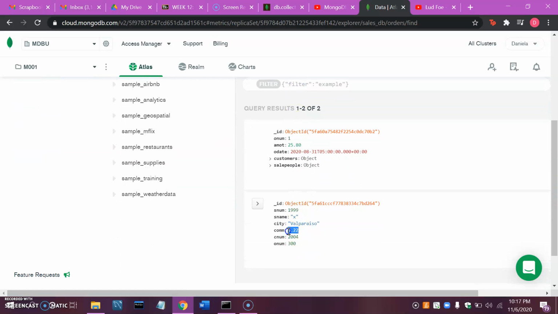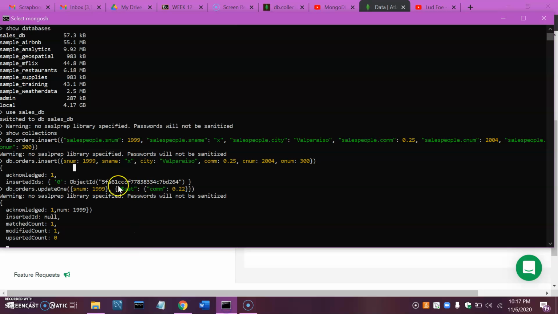And as you can see, it did work because our commission changed from 0.25 to 0.22. That is how you properly use the update one command within a Mongo shell.